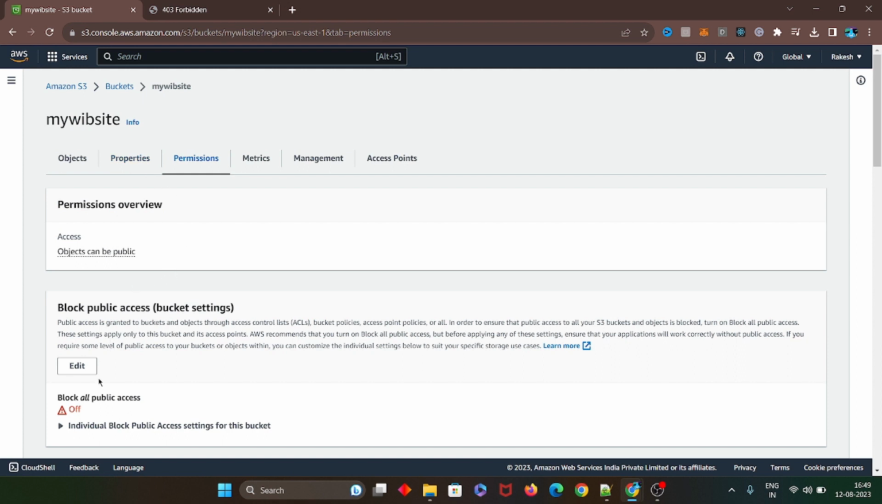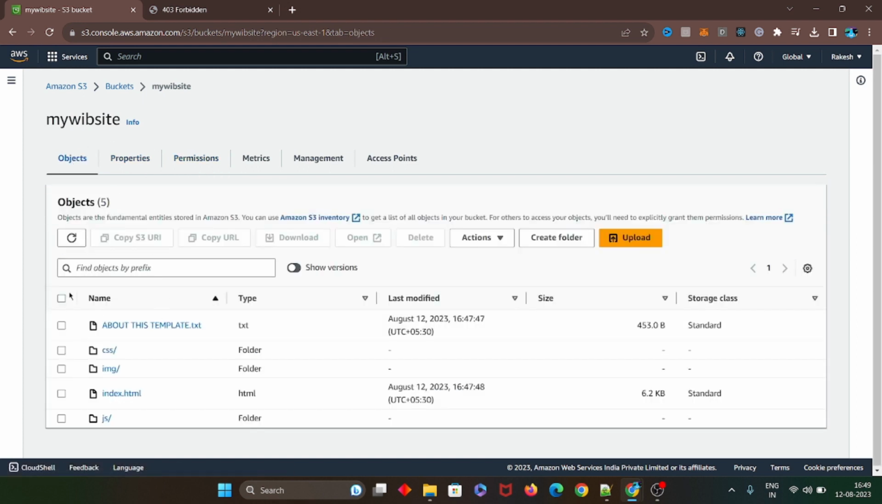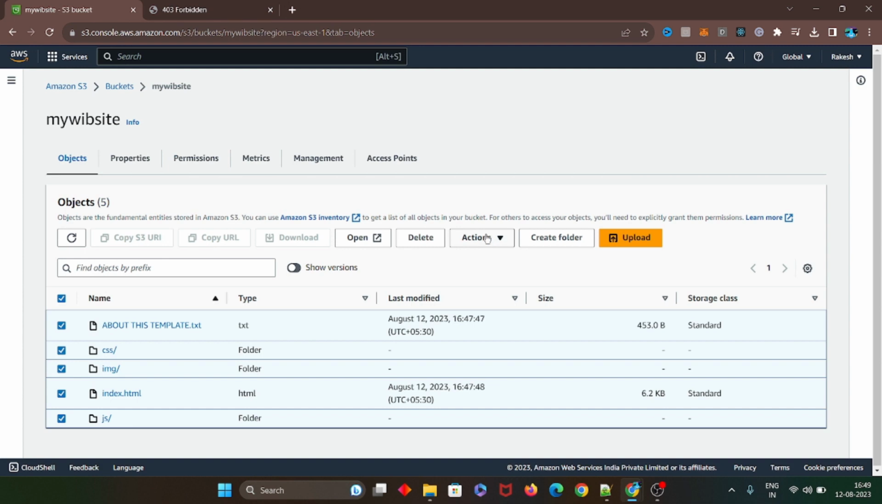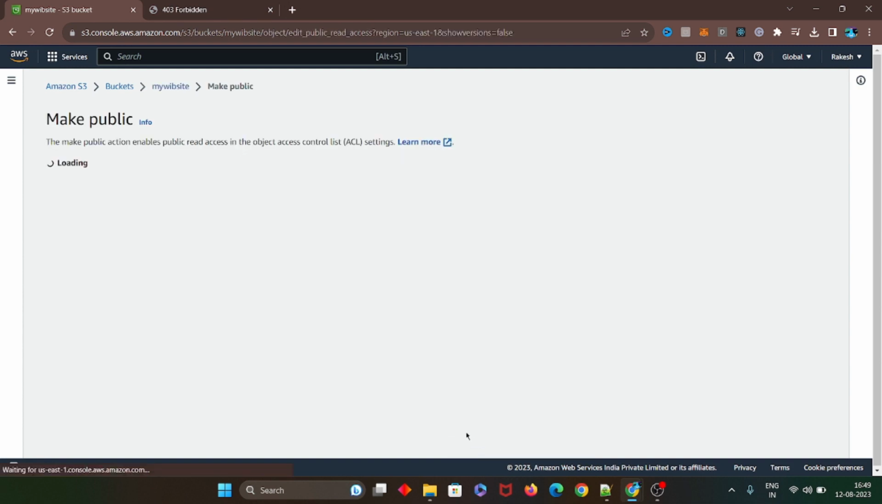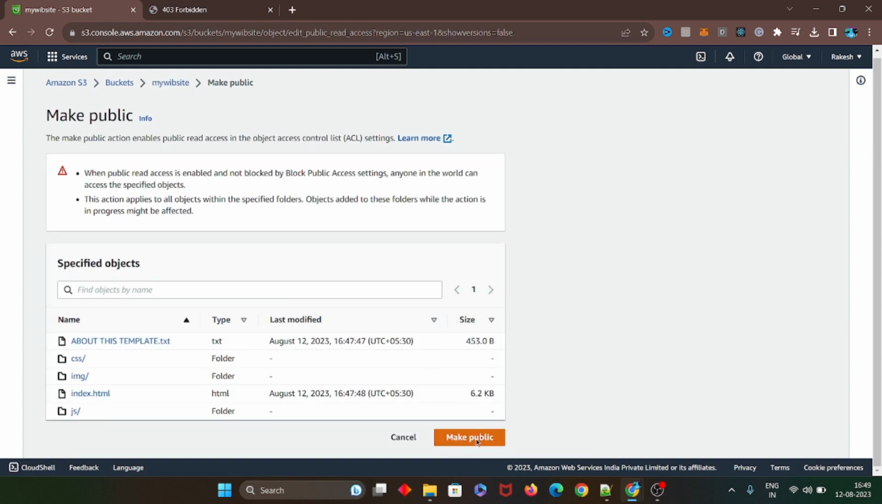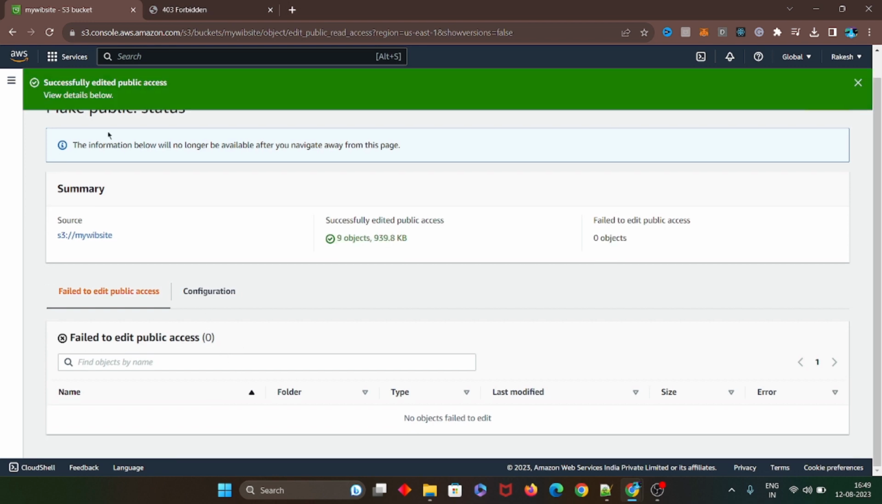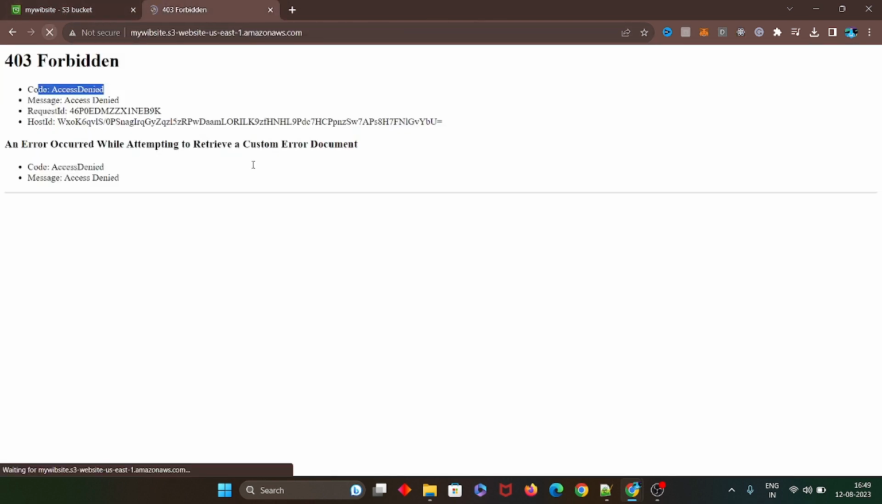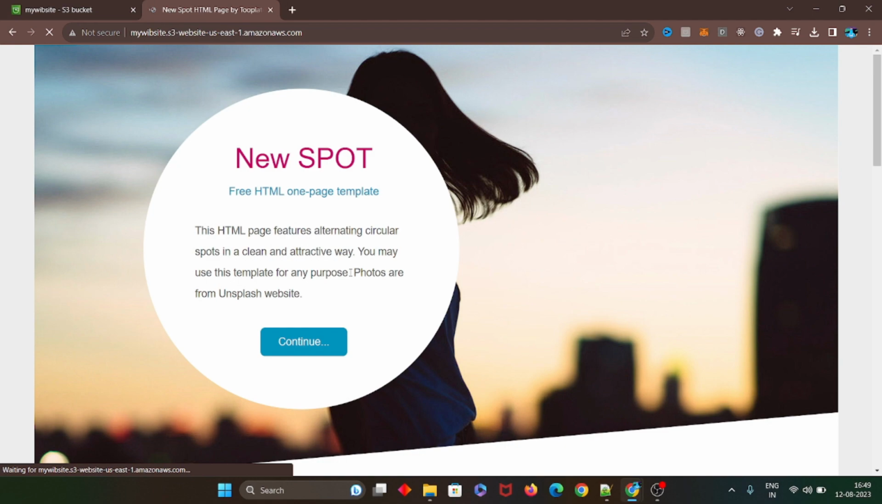You have to make all your files public. So here are all our files. Go to actions, make public using ACL, make public. Once it is public, refresh it. Now your website is up and running.